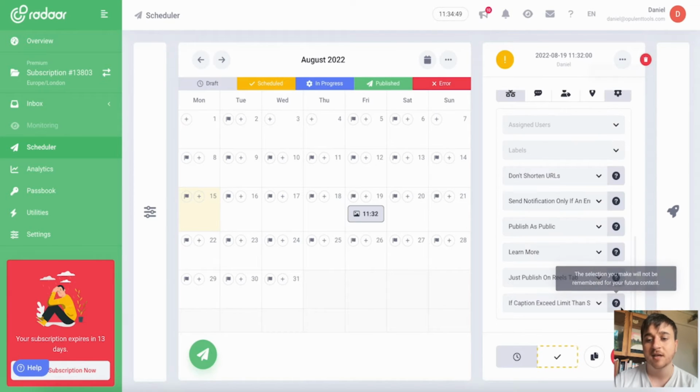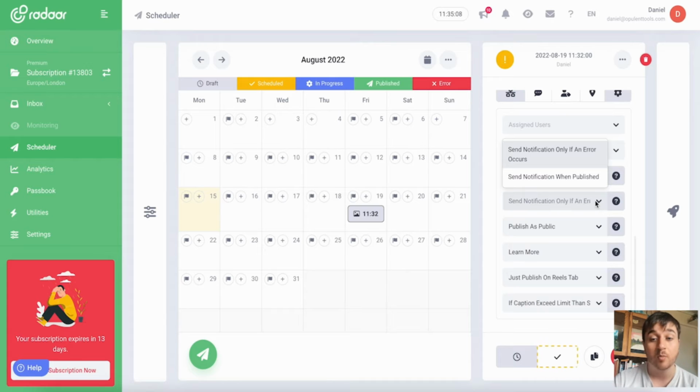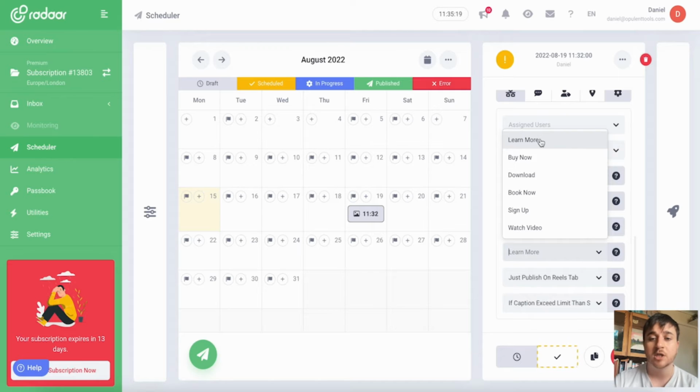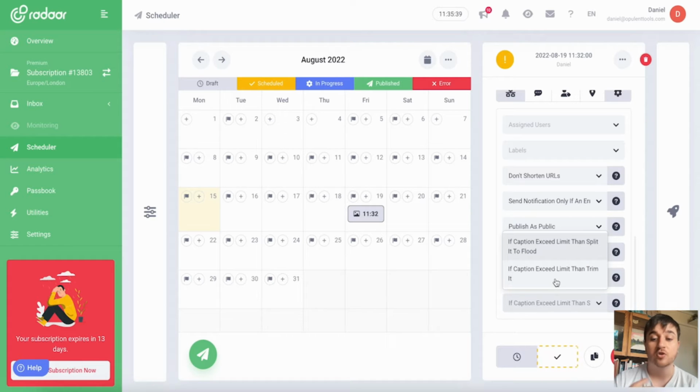And we have advanced settings, where we can assign it to a user, add a label, don't shorten the URL or shorten it, send notification only if an error occurs, or send notification when it's published, publish as public or draft or unlisted or private. You can select the button, so it says learn more, buy now, download, book now, sign up or watch video. Just publish on Reels tab or publish on feed and Reels tab. And if caption exceeds limit, then split it to flood or to trim the caption.